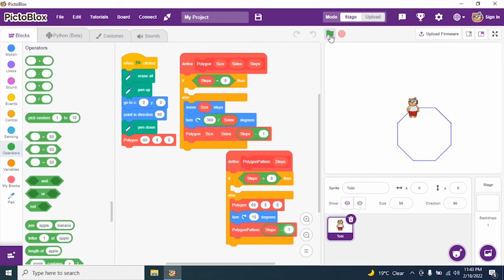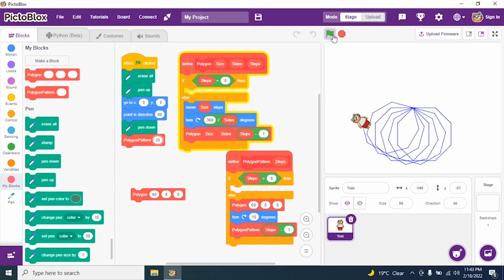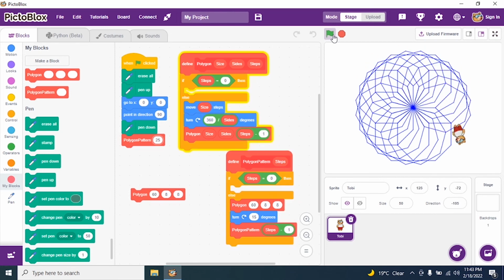No, it's not working. Why is it not working? Can anyone tell me why? Because I have a wrong block over here. I have to remove this block. Go to My Blocks and I have to give polygon pattern. How many polygons do I want? Suppose I want 25 polygons. So I say 25 and run the program. See. Can you see, students? Perfect. Understood, students? Polygon pattern.